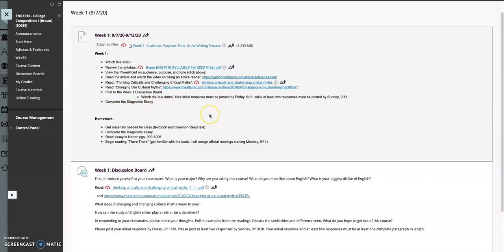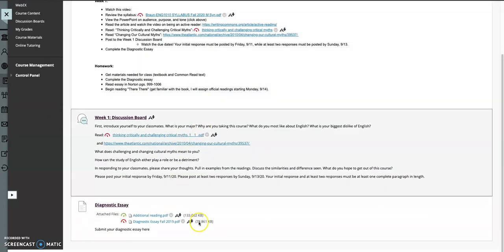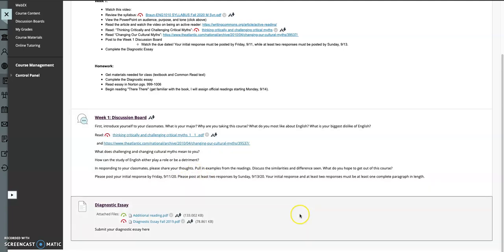And then the diagnostic essay, which is down here, if you scroll down just a little bit. This does not count for any points, but it is a mandatory assignment. So please make sure that you complete it. This helps meet your attendance guidelines for the first week of class. So you have 2 deliverables this week: the first week's discussion board and the diagnostic essay.